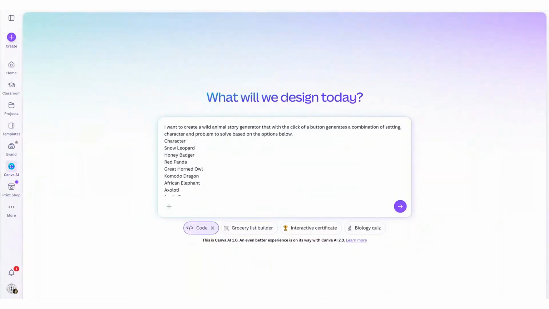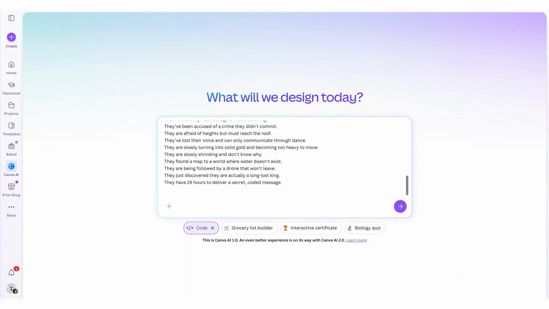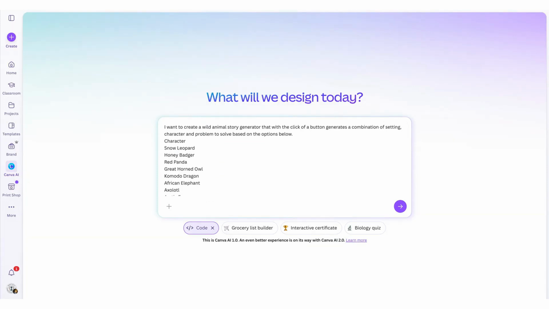While the video was paused, I wrote a short prompt. I want to create a wild animal story generator that, with the click of a button, generates a combination of setting, character, and problem to solve based on the options below. And then I copied and pasted each column of the table, the characters, the settings, and the problems from the Google Sheet. It will not allow me to attach documents, PDFs, sheets when I am creating code. So now that all of this information is included, I will generate it.